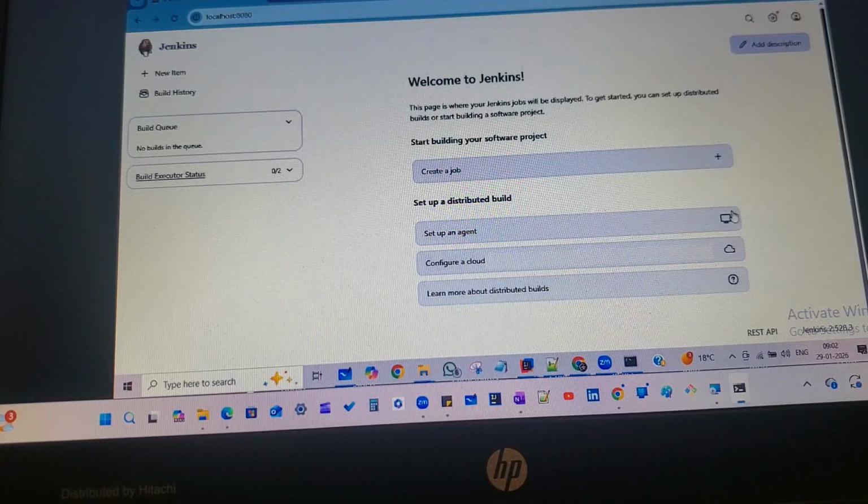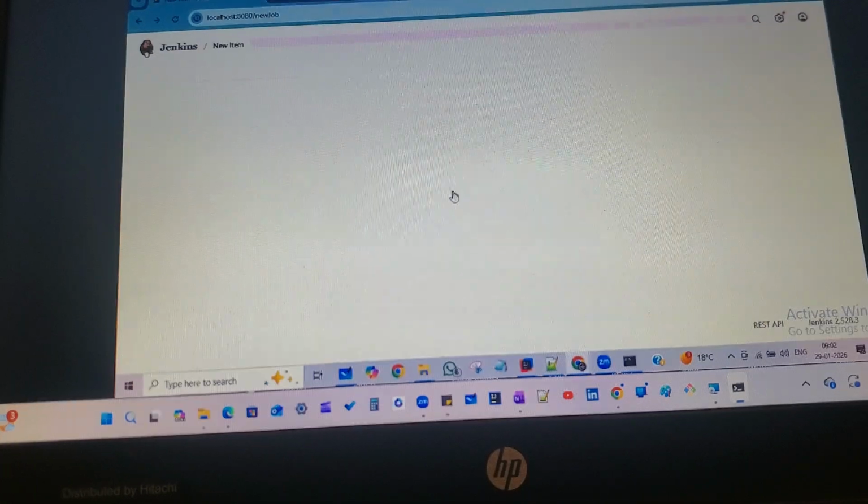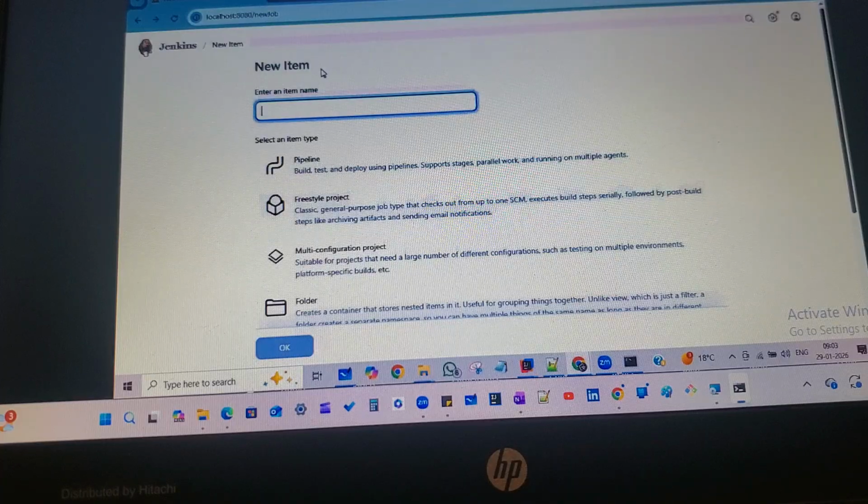Now what we want to do? We want to create a job first, right? Either you click on create new item here, or create a job here itself, one of the same. Either you click on this or you click on this, one of the same. Click on this, right? New job or new item, right? What is that job you want to create?